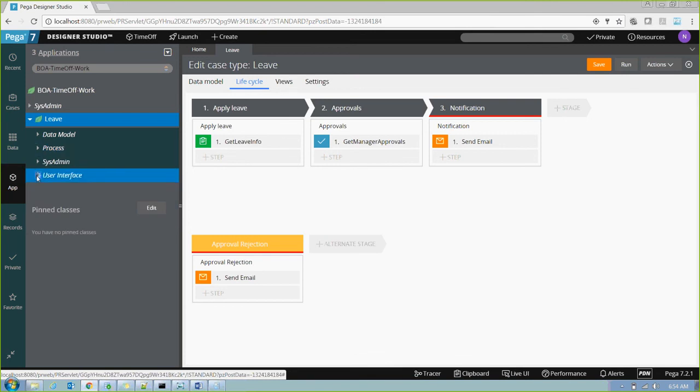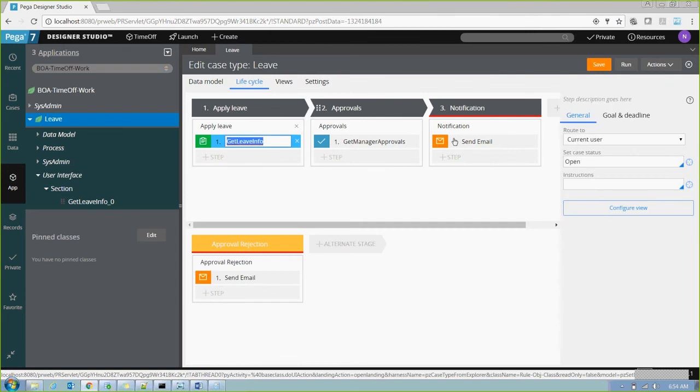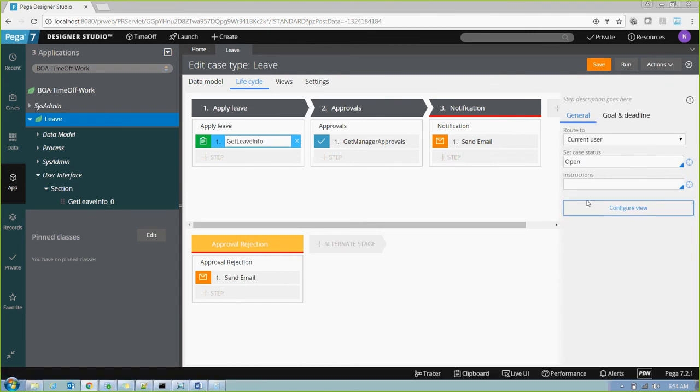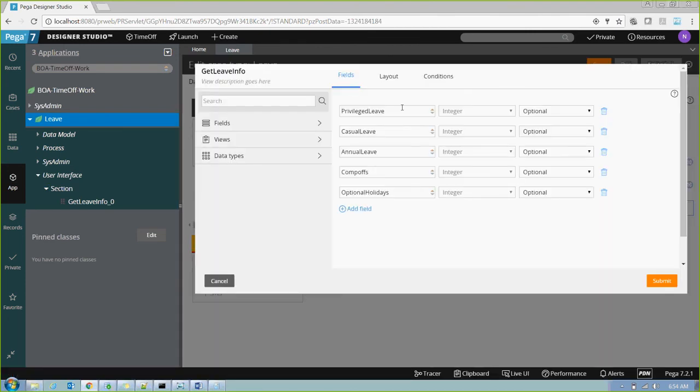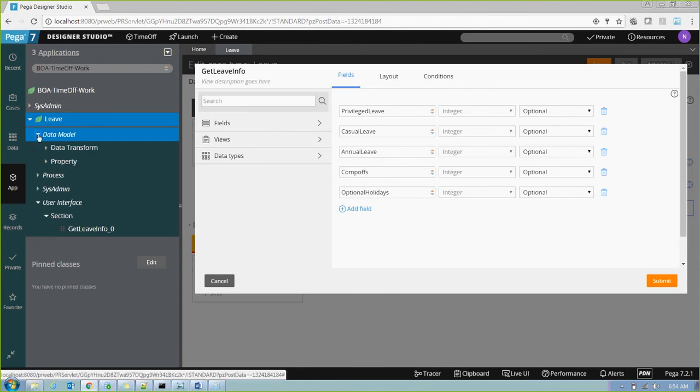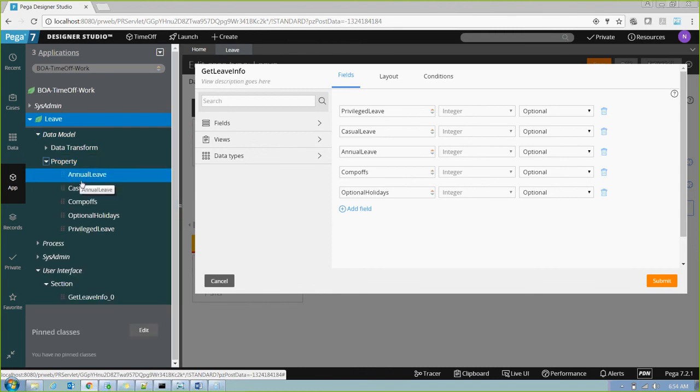I would like to go to user interface. User interface is the place where you find the sections. So here is your section. Similarly, you have given some fields on your screen, right? Pega has automatically created variables to store the data. Those variables you can find under data model. These are all the variables to store my data.